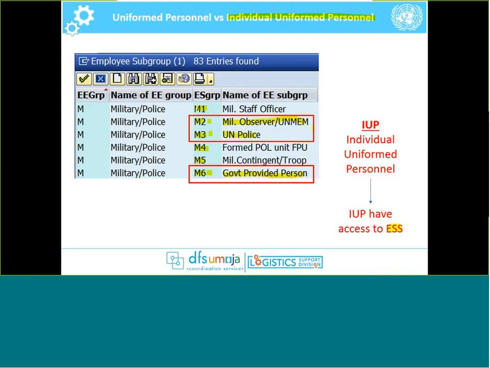Okay, for the other three employee groups that are uniform personnel but that are not individual, right? So in this case, we are talking about M1, right? Military staff officers, formed police unit, and military contingent and troops. They don't have access to the portal, so all the travel requests will always be raised by the travel administrator. Okay. So no matter if it's for within mission or outside mission or for the deployment, okay, these three categories, all their travel requests will always be managed on behalf by travel administrators UP.